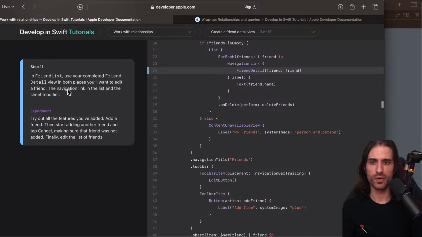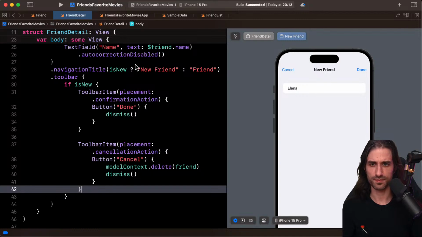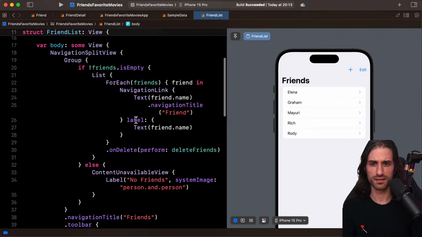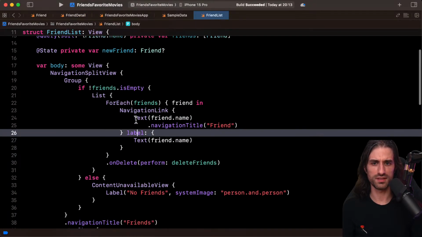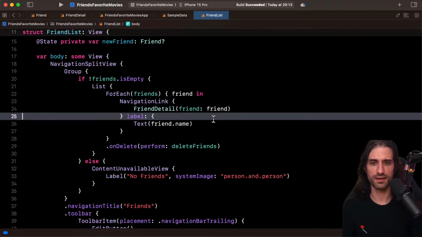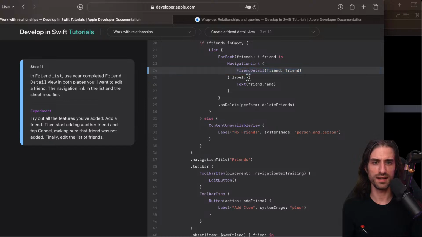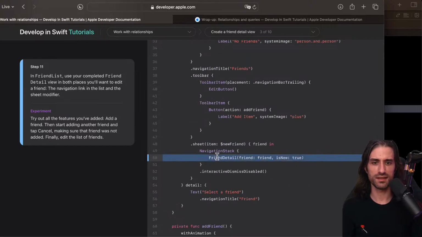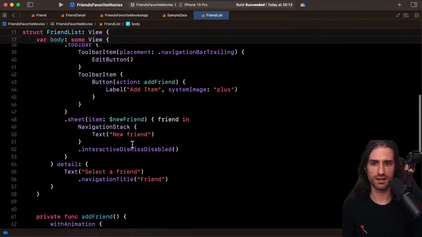So step 11, we go back to friend list and we use our finished friend detail view in both places. You'll want to edit a friend, the navigation list to edit an existing friend, and the sheet modifier to create a new friend. And then we try out the features that we have added. So navigation link here. So let me hide the preview so we can see a bit more things. So here we add this friend detail, so like that, and the other place is inside the sheet, so right here, like that.